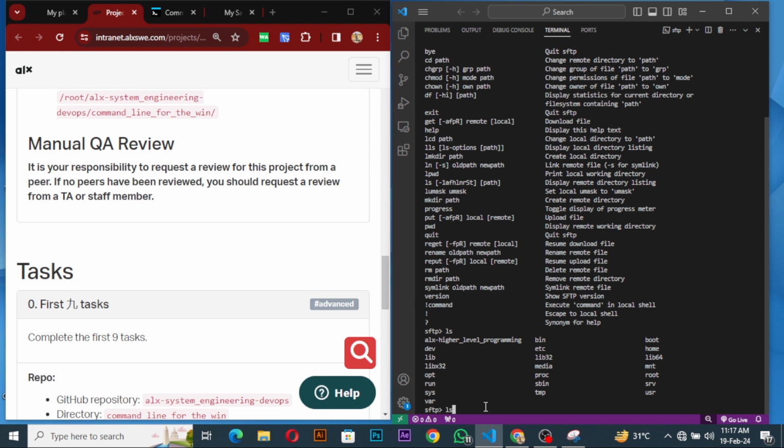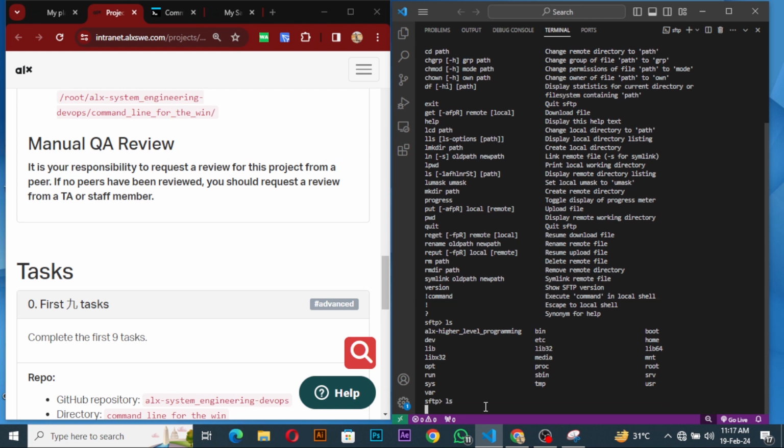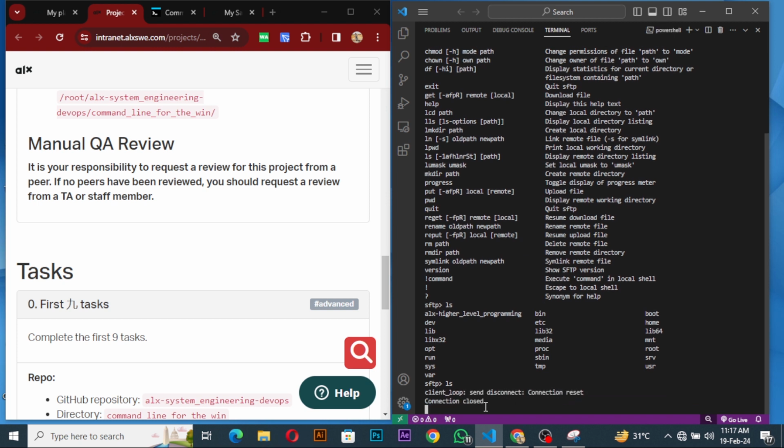So if I do ls, I can only access what I have on my sandbox, but in order to access what I have on my local, I will have to use a command, a prefix l to our ls.